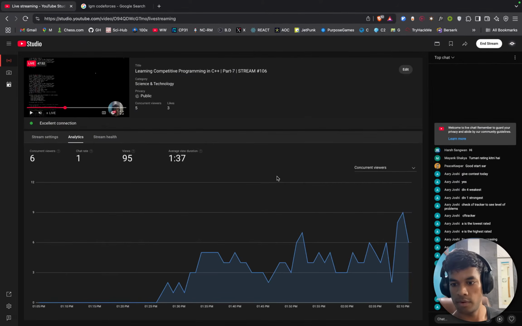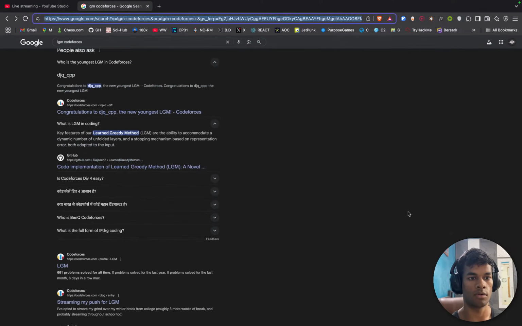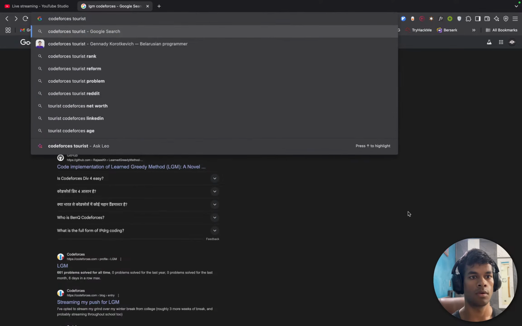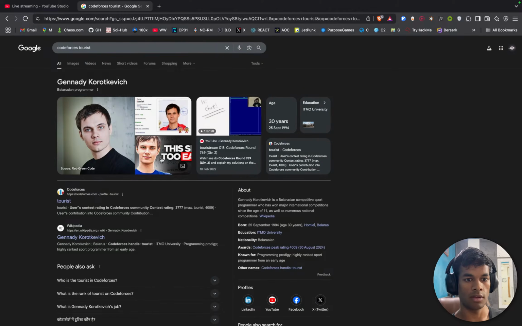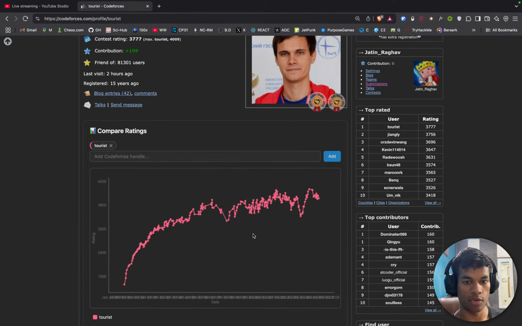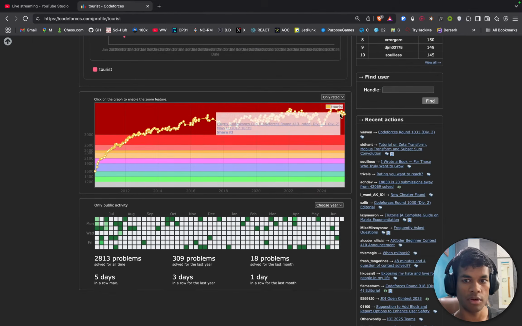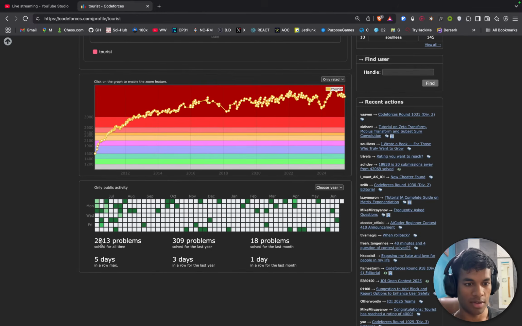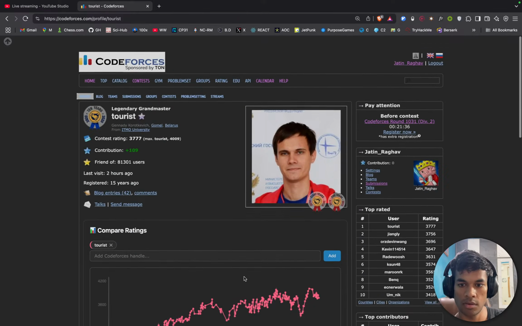Okay, what is, search tourist on CF? And see his rating graph. Codeforces tourist. I think I've seen this guy in a YouTube video. That is exponential growth. This is the number of questions that he has done, and this is his rating increase, which is over 3,000 currently. He has done 2,800 questions. That is not a lot of questions for all time, and in the last year he did 308 questions and 18 problems this month. Okay, that is cool.